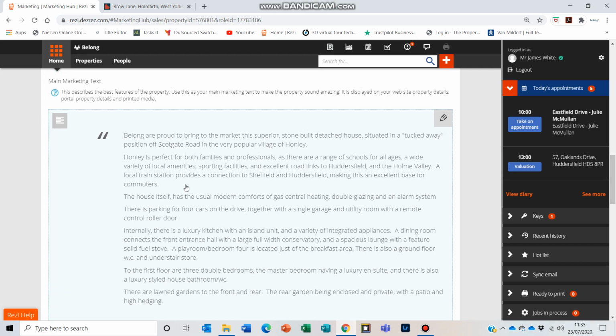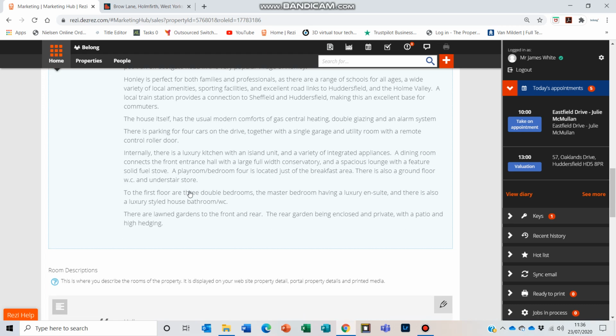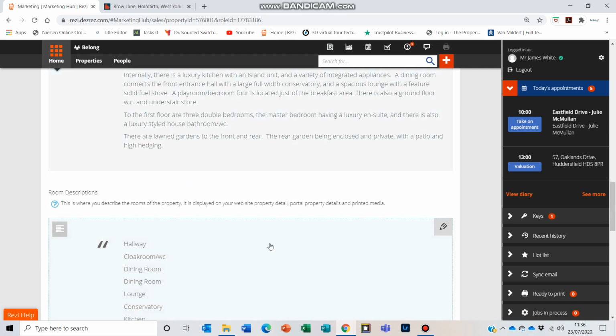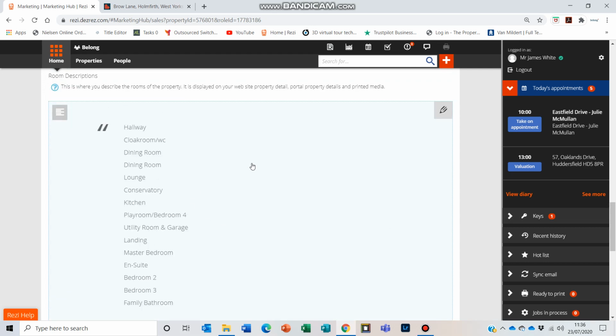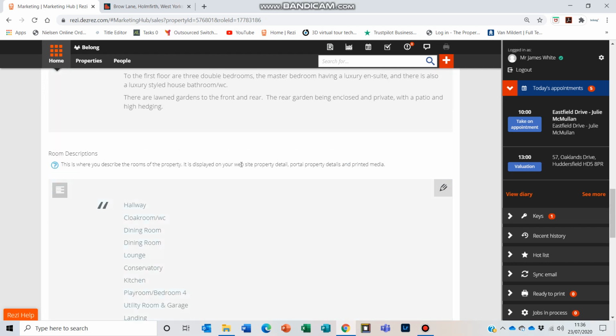But at Belong, what we don't do is a 3,000 word brochure with room by room descriptions with heavy descriptions per room and room measurements. This is because I think this is old-fashioned. However, if you did want to create a brochure like that at client's request, you can go into room descriptions below and put all of the different rooms in and the measurements and such things, but we choose not to.